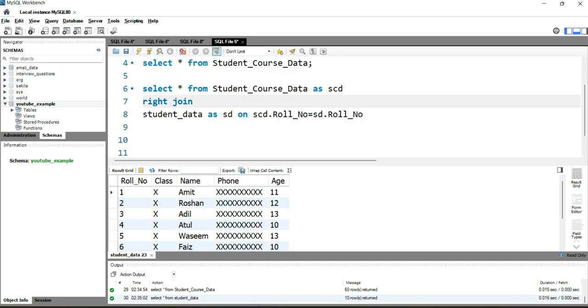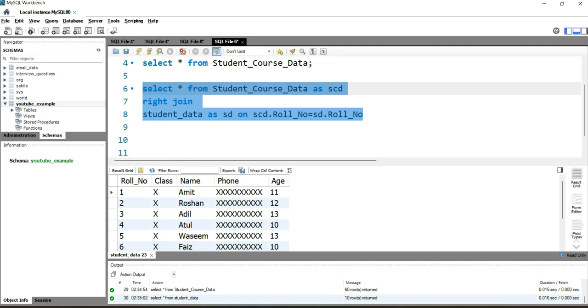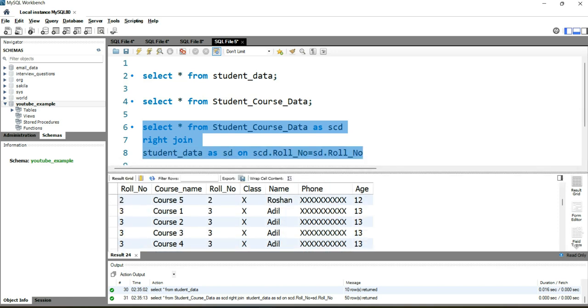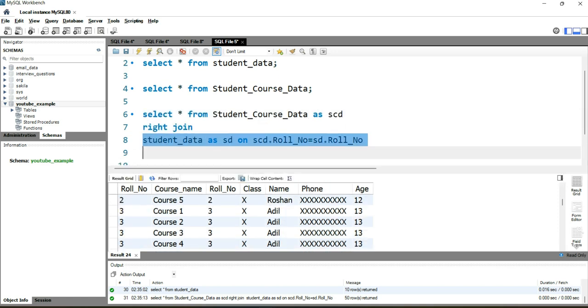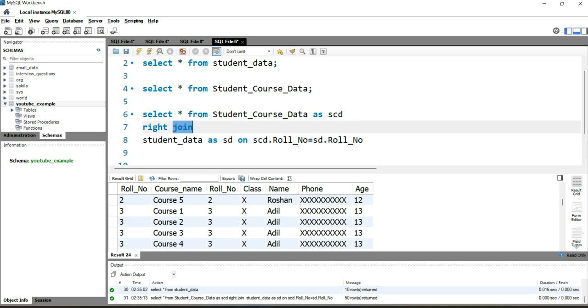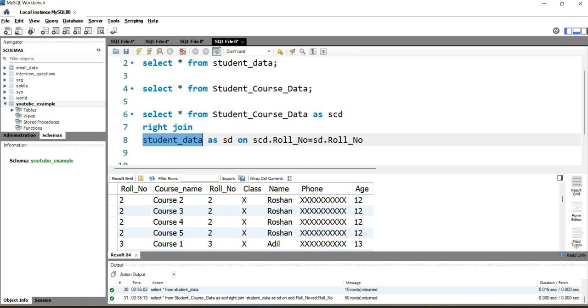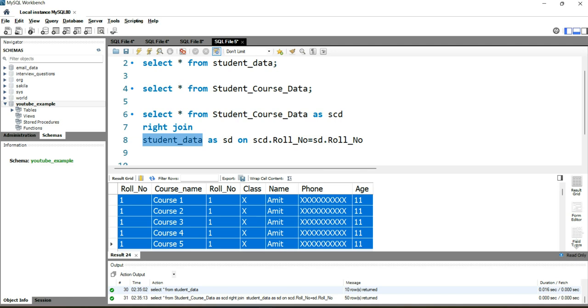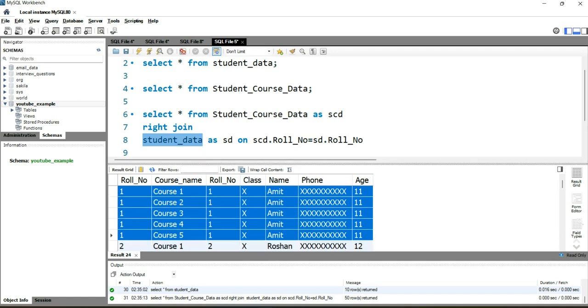Now, if I run our right join query, we should ideally get 60 records in our output. So we have got 50 records here. The reason is that this student table is our right table as per the query. And this student data has only 10 records, and for each single student we have 5 different records in our database, right? So that's why we are getting only 50 records.